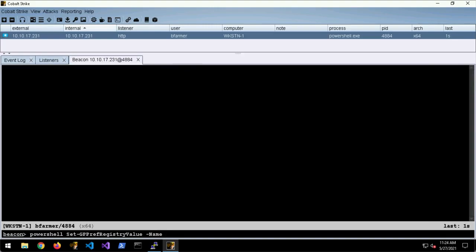So the name of the GPO is demo GPO. The context is computer, so we're going to create this in HKLM. Action is create because we're creating a new value. And the key is in HKLM, Software, Microsoft, Windows, CurrentVersion, Run.